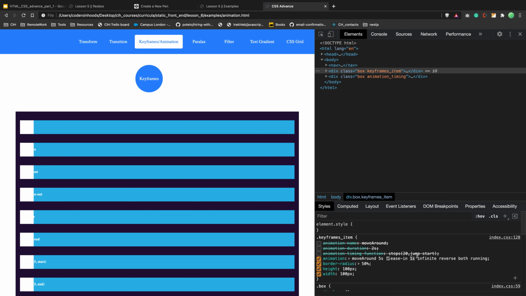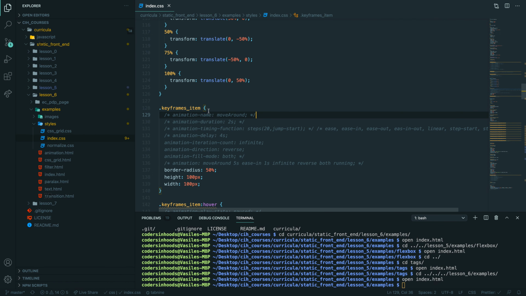Here we have duration, the delay, sorry. So it waits 1 second before it starts moving. Then infinite means that it will do it forever. Reverse means that it starts in opposite order, so we can remove this. Both, I don't remember what it does. And running, I will show you, because it's running, and if I hover, it should stop.